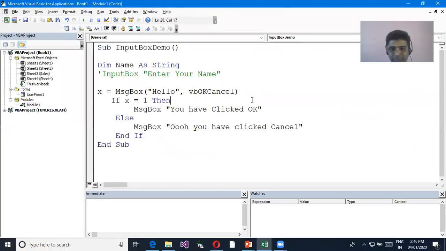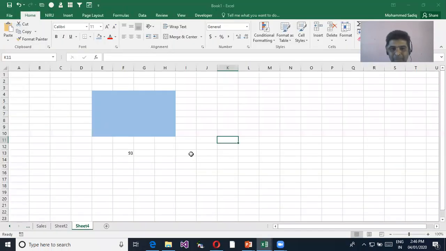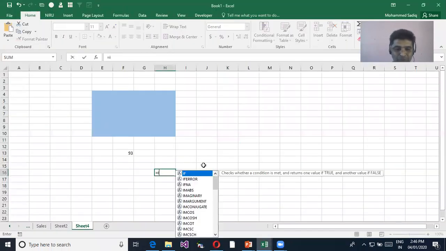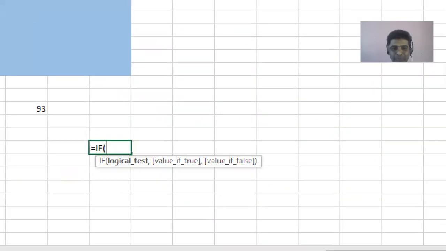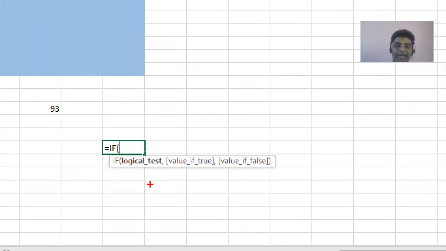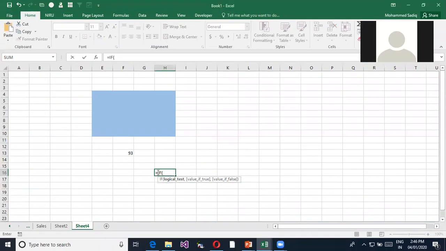To make it simple, when you write any function, say is equal to if. As soon as I say is equal to if, you can see it says I need some input parameters. The first parameter is a logical test, comma. The second parameter is value if true, comma. The third parameter is value if false. Similarly, if is a built-in function.